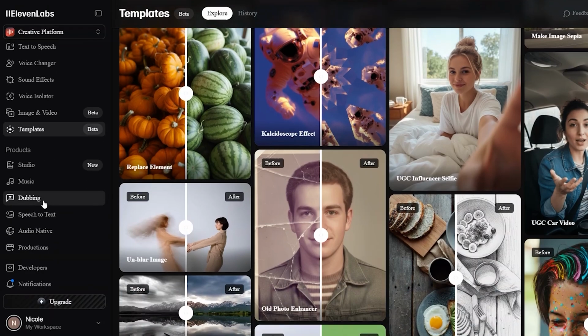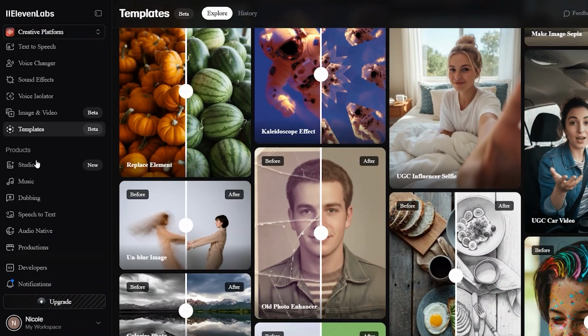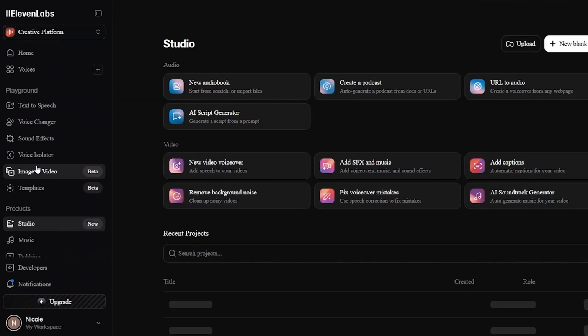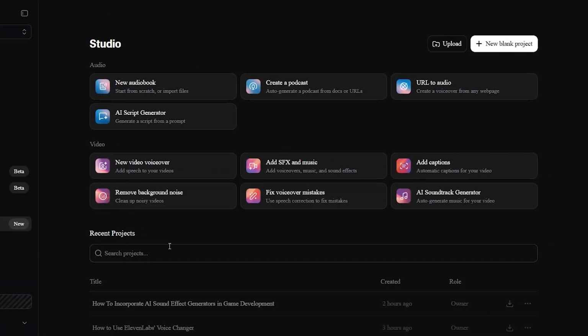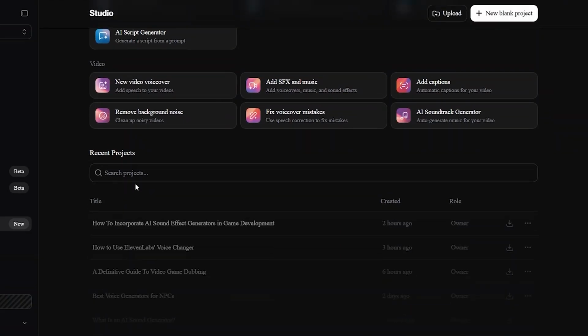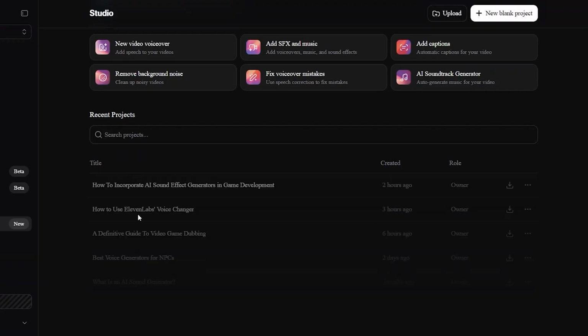What else we have is in the products down here. So let's go to the products and click on Studio. And this is the studio over here. You have the kinds of audios over here, and you have the videos over here. You're going to have any recent projects down here, and you can search for those.